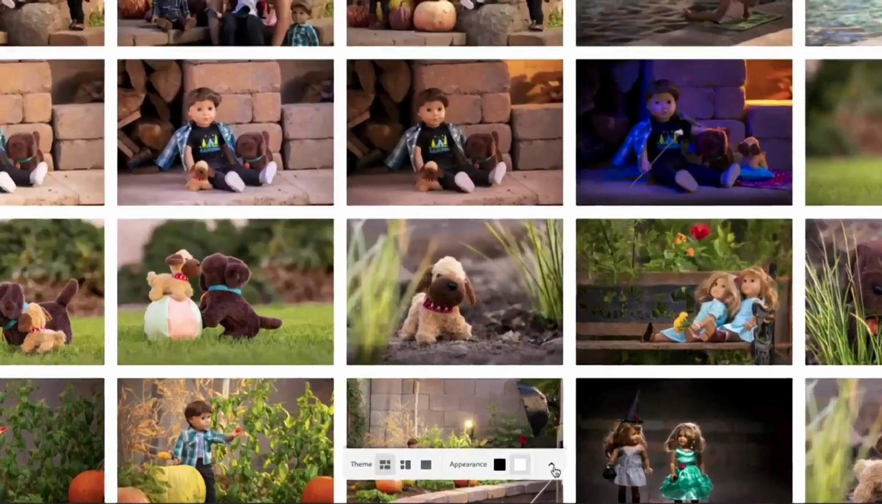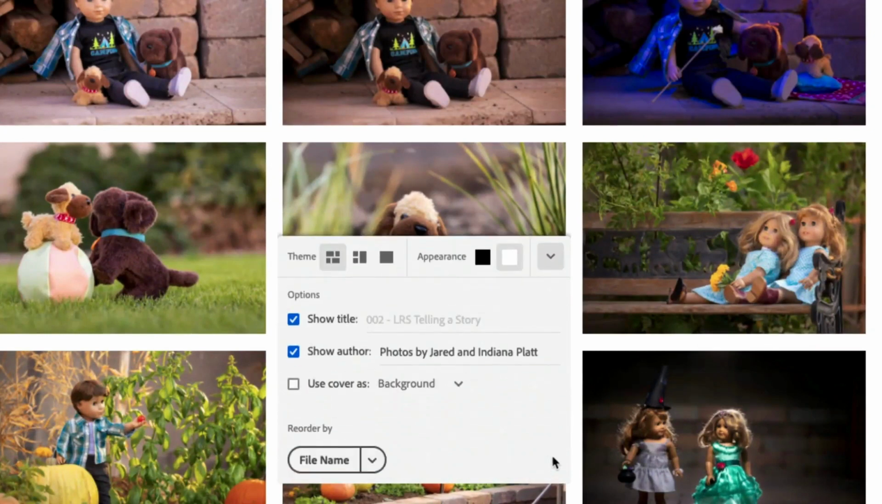And then I'm going to click on this little up button here, and it's going to give me the option to show the title, and I can rename it. So I'm going to say Playing Dolls. And then I'm going to say Photos by Jared and Indiana Platt. So I've got the author and I've got the title.